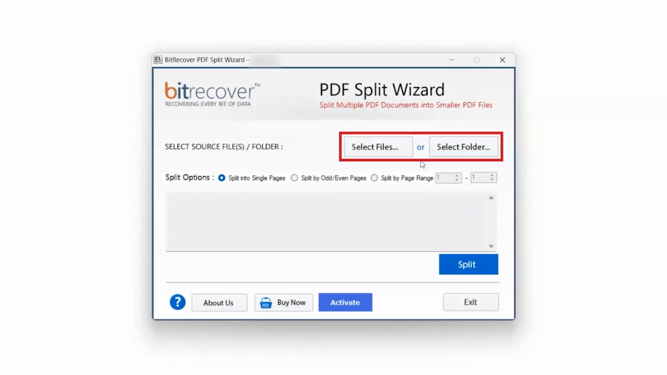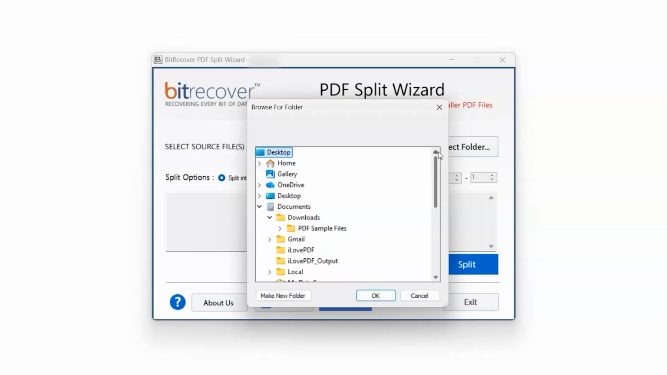This tool provides users with select file or select folder options. Users can choose either one of the available options. Select the folder containing the PDF files you wish to split, and then click OK.